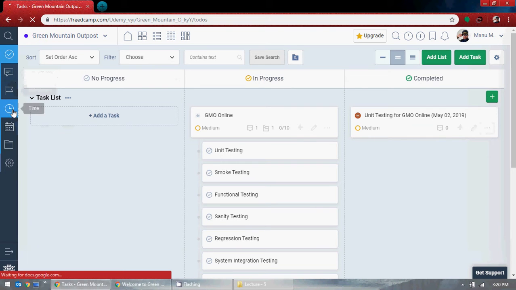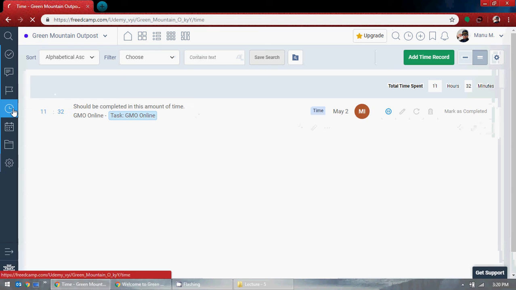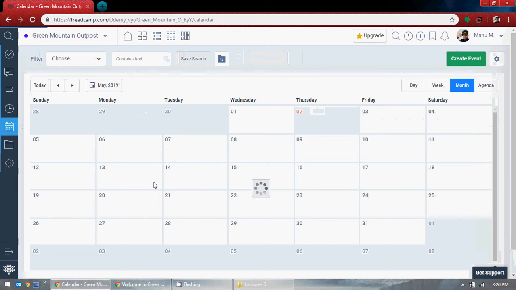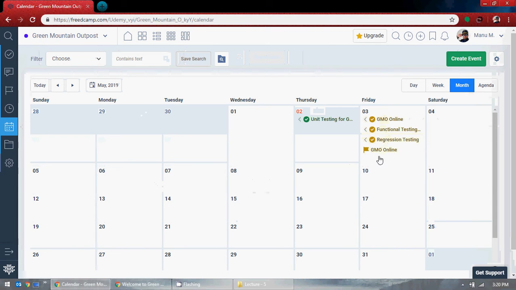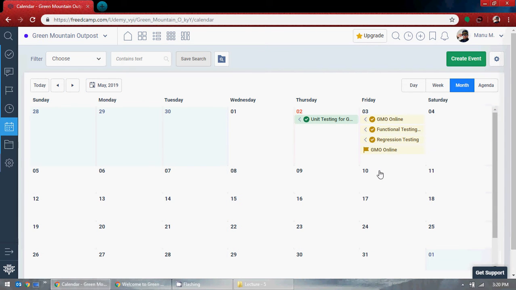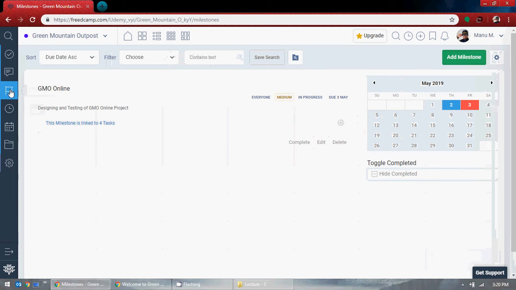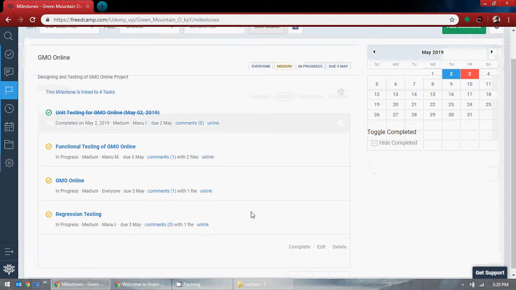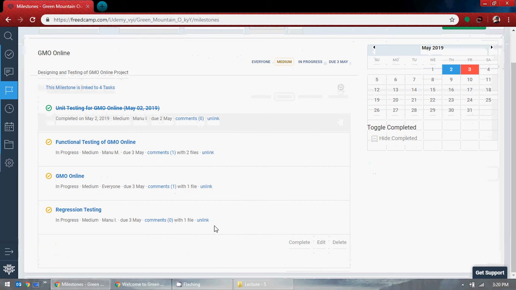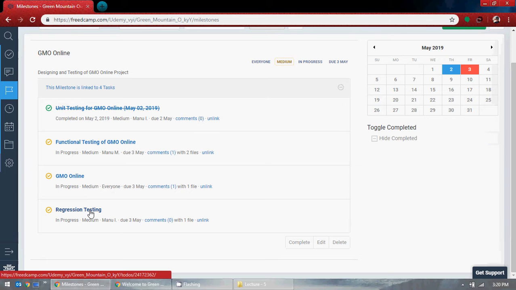But for anything else, for example, you can use this as a timeline, or as a calendar. A lot of things got added automatically. You can view it as a milestone. Milestone is important. Click on this and you see what is being completed and what is happening here. You can view all this.